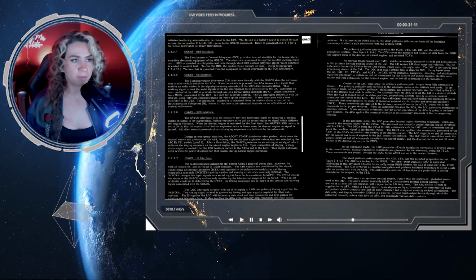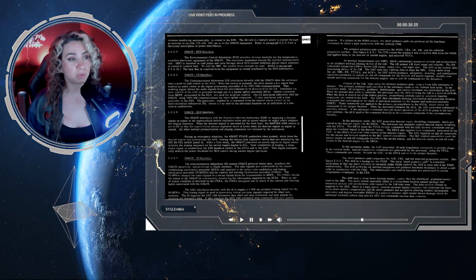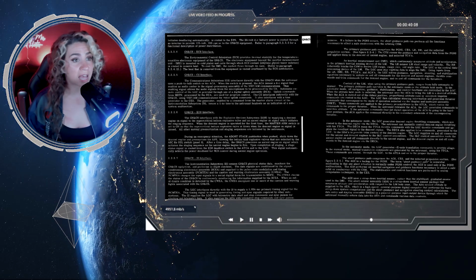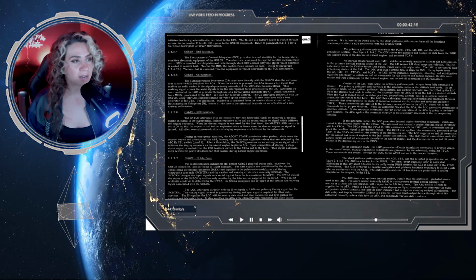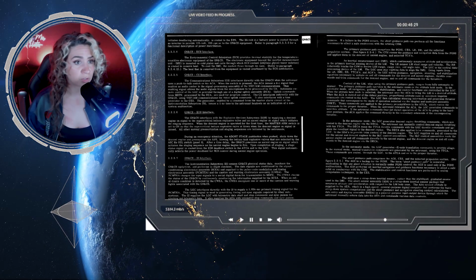Control of the LM when using the primary guidance path ranges from fully automatic to manual. The primary guidance path operates in the automatic mode or in the altitude hold mode. In the automatic mode, all navigation, guidance, stabilization, and control functions are controlled by the LGC.